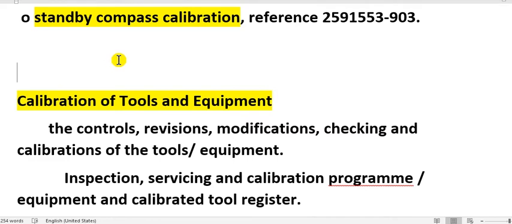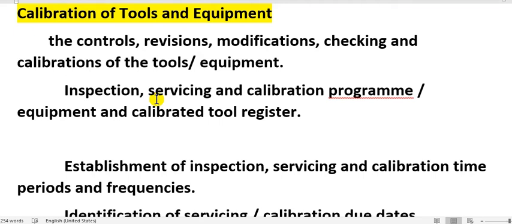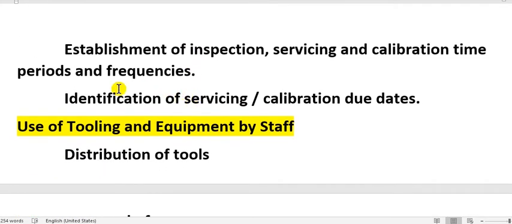Some of these tools need calibration, so you must issue a sheet to put these tools which need calibration, to control them. The revisions, modification, check it. Inspection, servicing, and calibration program. So you need a program for this. From the component maintenance manual for each tool, you will see the period to calibrate these tools. Establishment of inspection, servicing, and calibration time periods: here, you must pick up from the component maintenance manual.